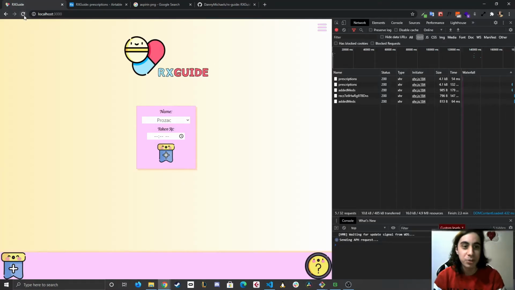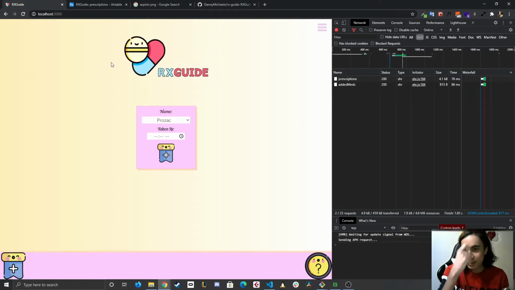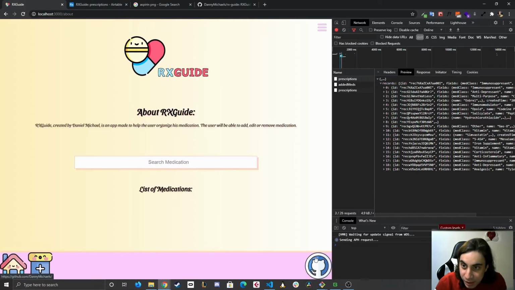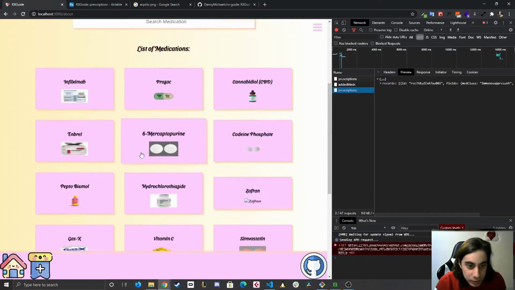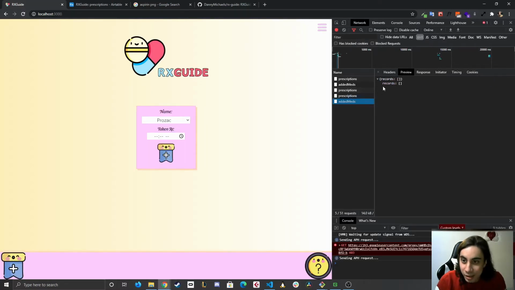Let me introduce you to the app, right? So when you go to the homepage, we are welcomed by this screen here, and we have prescriptions. That's basically all the prescriptions that people added in the about page, right? These ones. So you can create one here. You can add your own custom med. And in here, that's the added meds. And right here, it's an empty array.